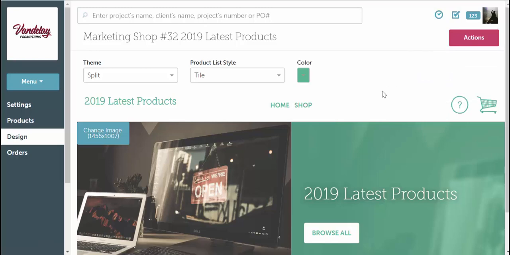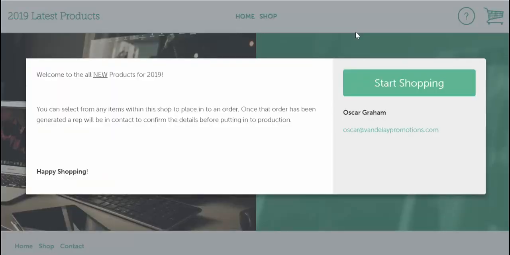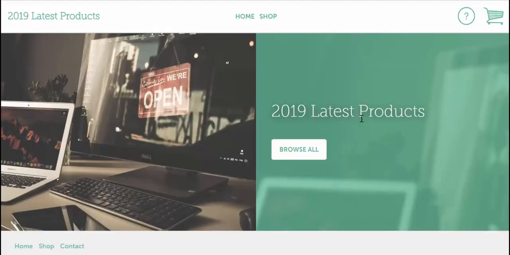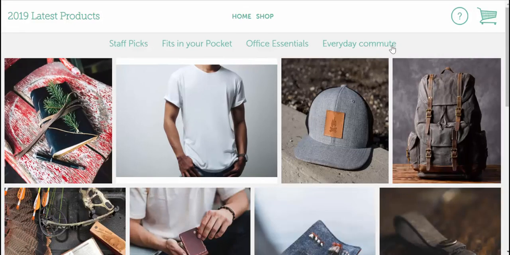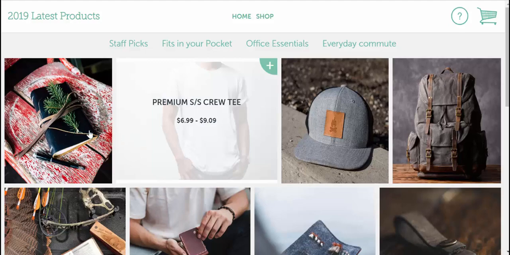So let's look at what the client would actually see when they click into it. This shop type, we set it up with a splash page. So we have the splash page up here with some instructions on how to order. The client would click Start Shopping. Now it's in the split view right now. So your client would go in, click Browse All, and then select an item. If they want to select multiple items, they can do that, or they can flip through your categories just like the other shop types.